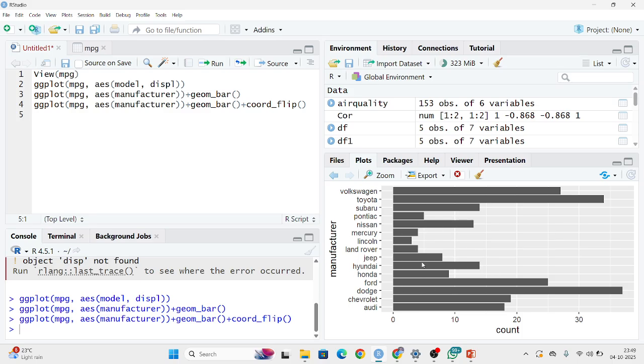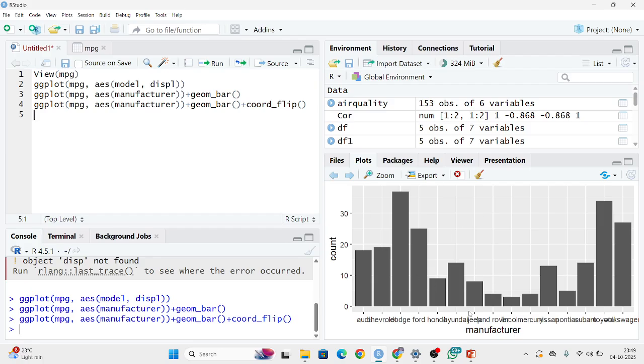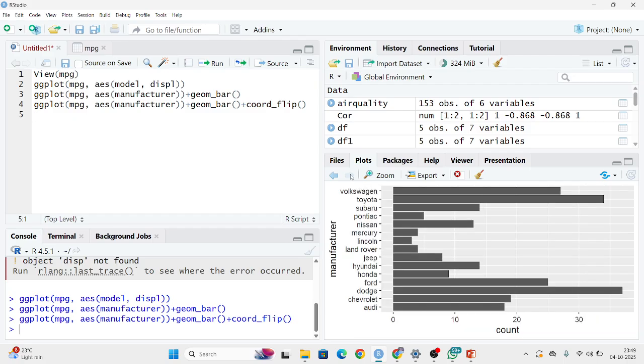So now it is easy to read. Let me show you the previous one. I hope you can see. If you click here, you can see the previous plot. Names are overlapping each other, so it is difficult for us to read all the manufacturers. That's why I am applying coord_flip here to get our second plot, that is a horizontal bar plot. Now you can see all the manufacturer names here. They are along the y-axis and the count is along the x-axis. We are just flipping the axes here.